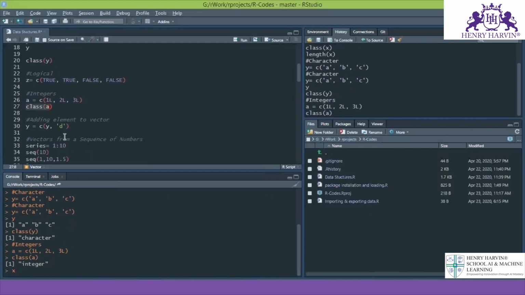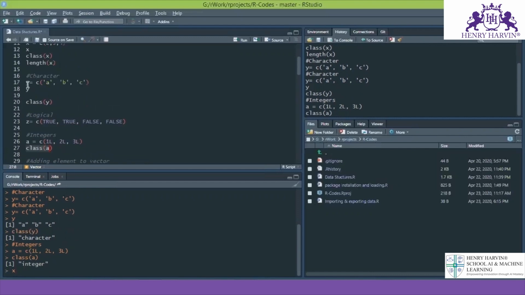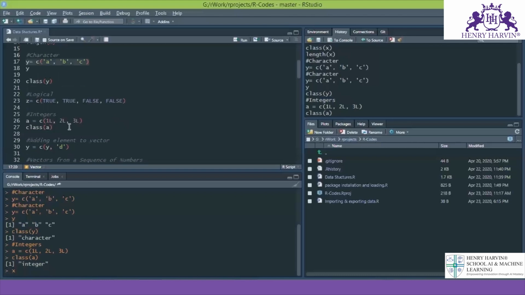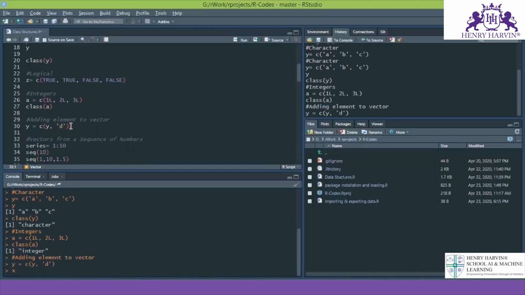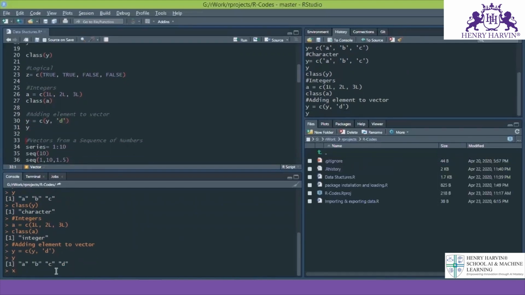Next is adding an element to the vector. I have already created a vector of characters, you can see here it is Y. The Y variable was a character vector, and now we are adding an element to that vector. In the same variable we are adding D to it. First we give the same variable name, comma, then the element that you want to add. So let's execute this command. I have given in the Y variable that I want to add D. Now let's check the Y variable. You have seen that earlier there were A, B, C. Now there are A, B, C and D.